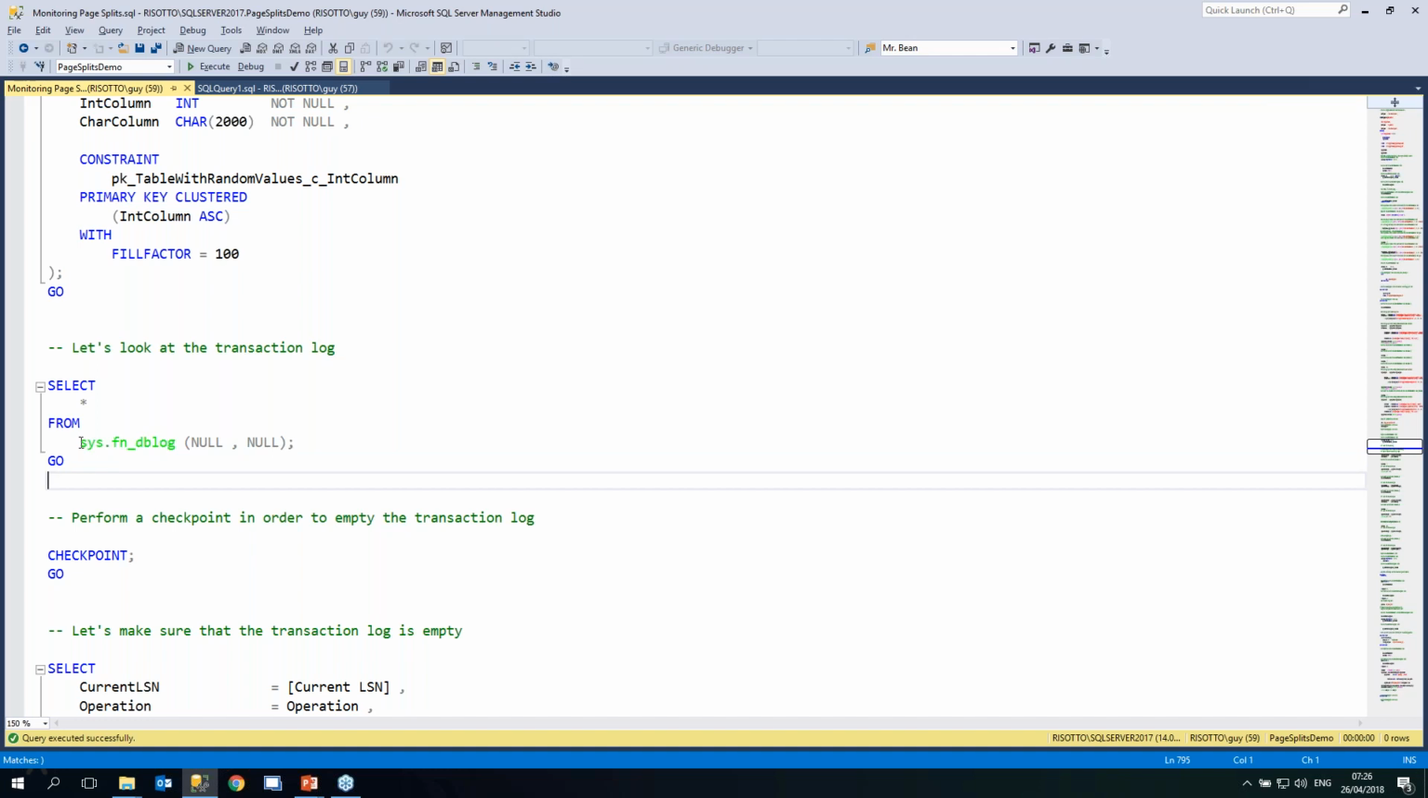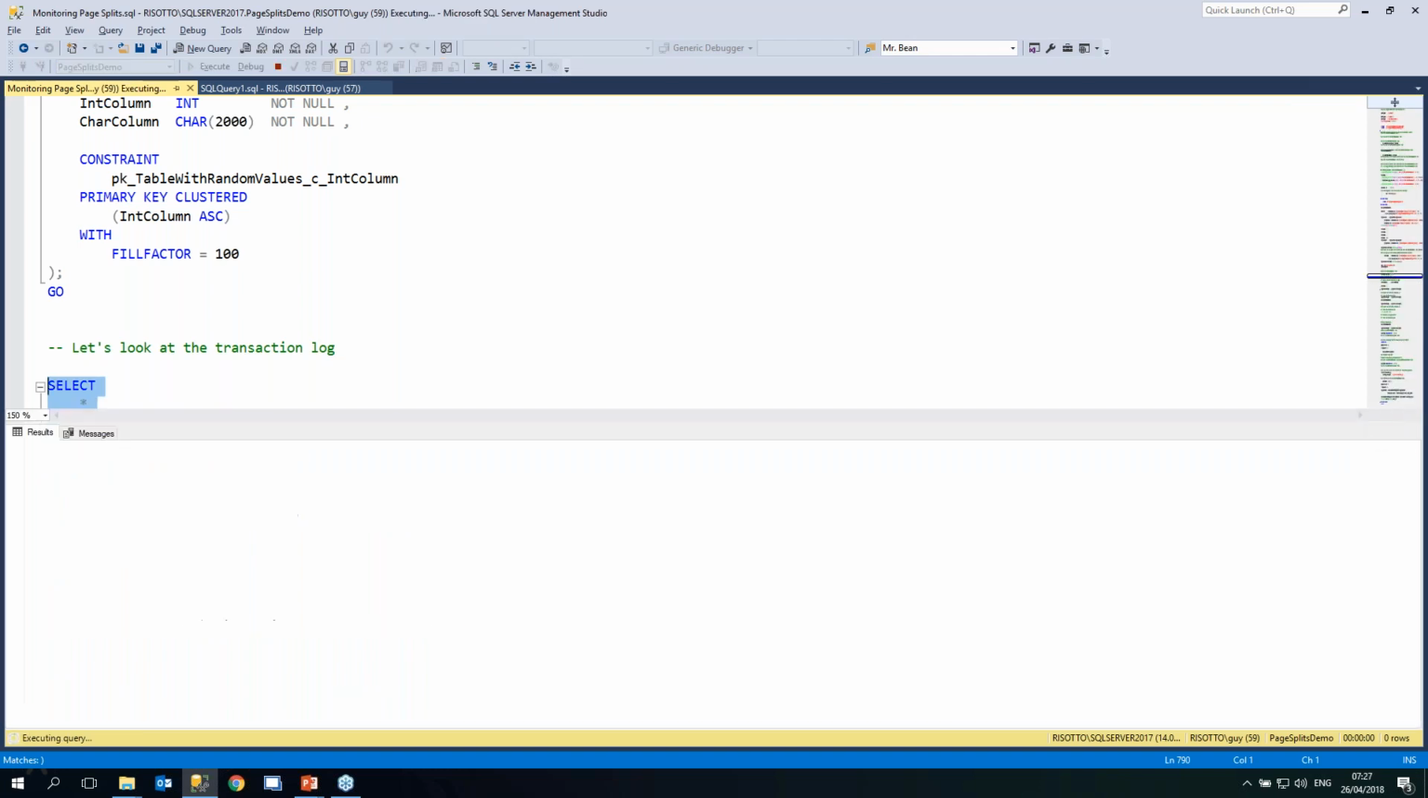Now, this is something you want to be careful with. Again, sys.fn_dblog is not a documented or supported function, as far as I know. And regardless of that, you should be careful using it, because in a busy production system, you're going to read from the transaction log, from the log file. It's going to put some stress on the log file, which is probably busy already. So you should be careful using it. And I'll show you how to use it and in which way.